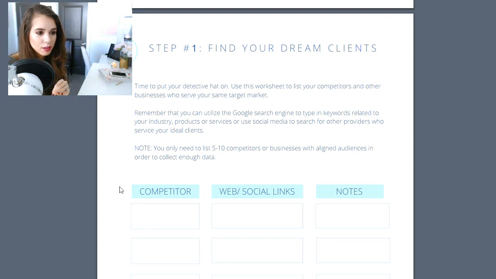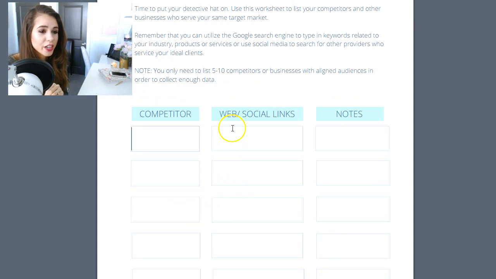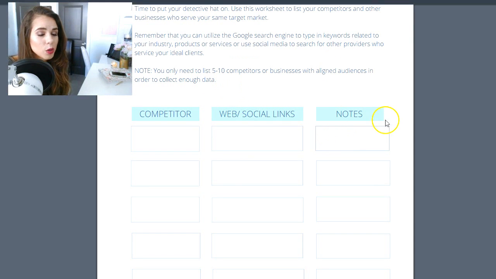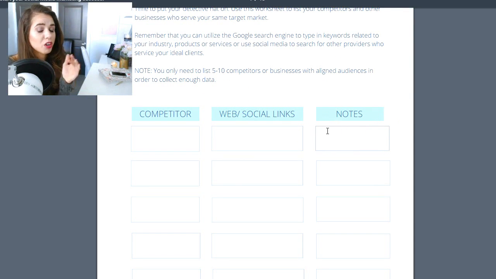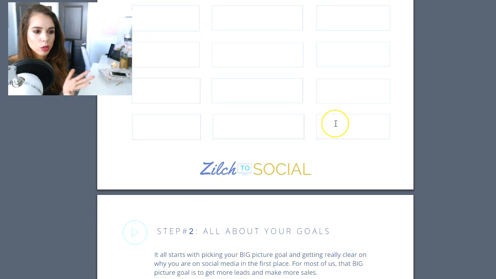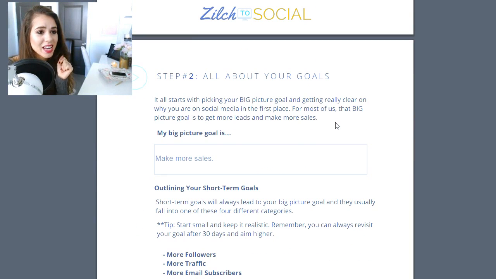So I want you to type in the competitor name right here. Then you're going to add their website link or their link to social media, and also add notes. You know, what did you like about them? What are they doing wrong and what are they doing right? So really cool. And then the next step is to figure out your goals for your business.